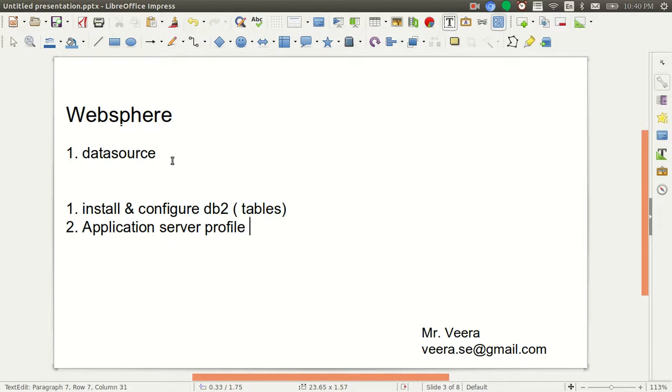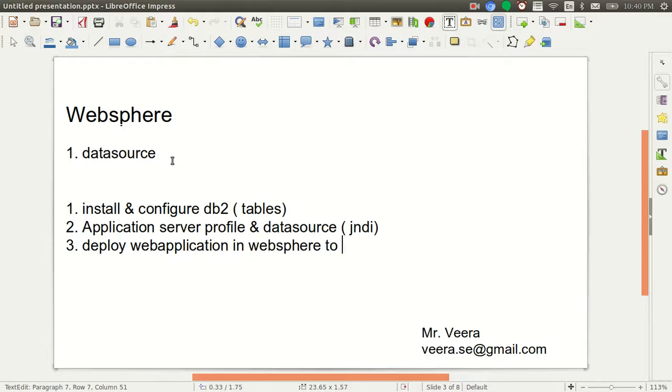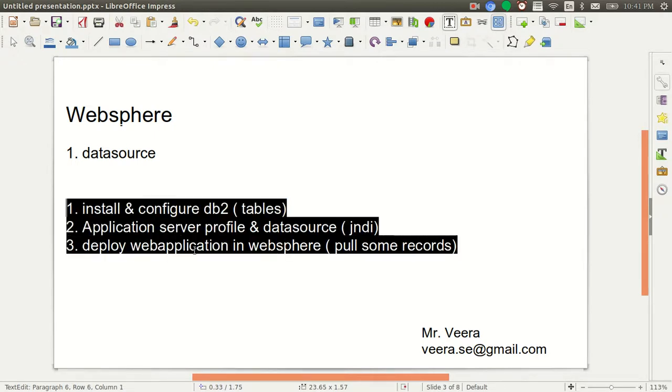Then we are going to create a data source JNDI connection on this simple application server profile, and we are going to deploy a web application in WebSphere to test this data source. We are going to pull some records which are created in the above DB2 database. That's all. These are the three major steps we are going to look at in this part of data source configuration.